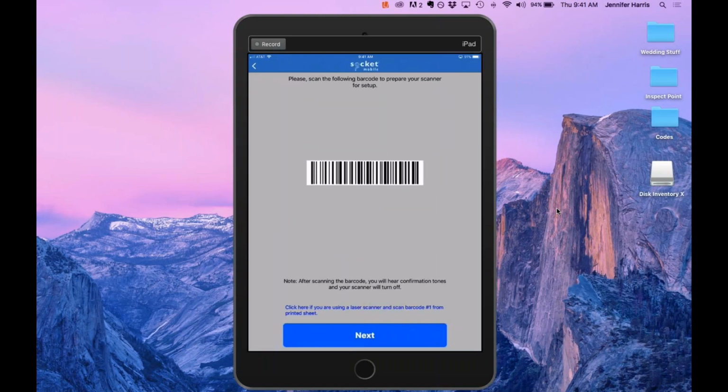Now, this is an important part. Right now, the scanners that we support are what is referred to as a laser scanner. So that little handy printout that I was showing beforehand, you need to scan that barcode, or the barcodes that they're telling you on the piece of paper. If you scan the barcode on the iPad, the setup will not work. So you're going to take your Socket Mobile.